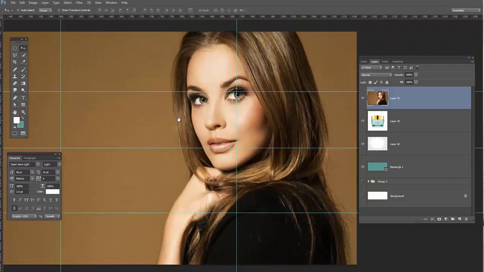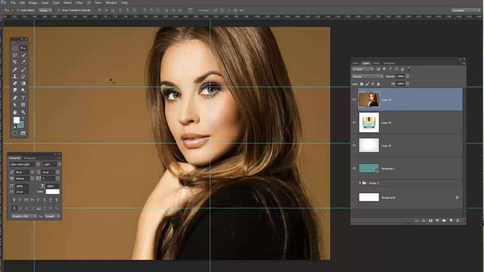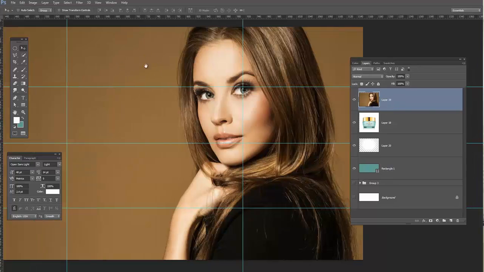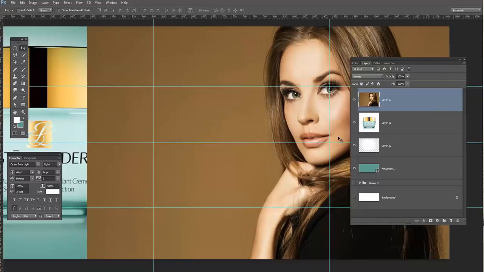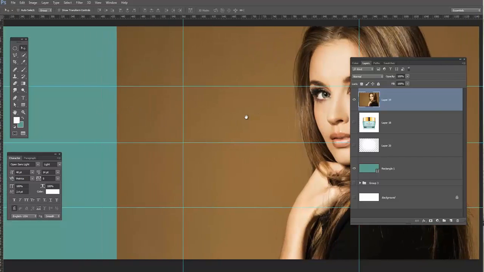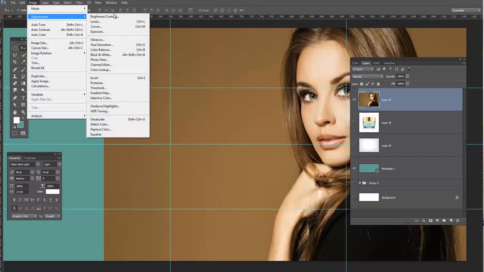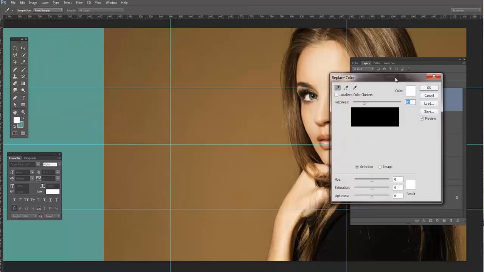One thing that I do is there's an option in Photoshop that allows you to select a color and change that selected color. So what I want to try first is to see if we can just change this background color to match this color that we have here. So I'm going to go up to Image, Adjustments, and Replace Color. Let's see if we can do that.